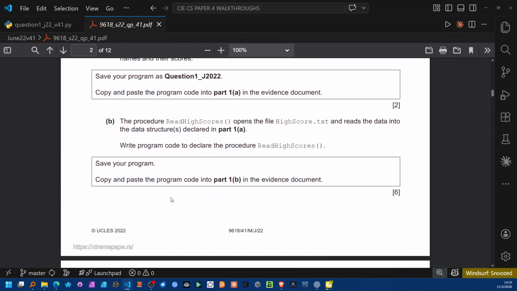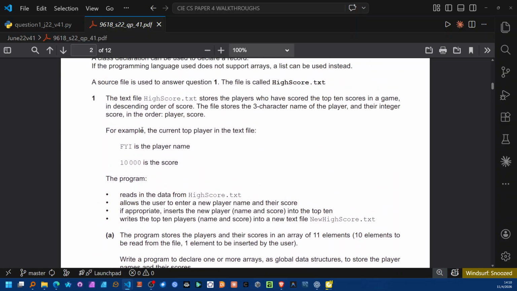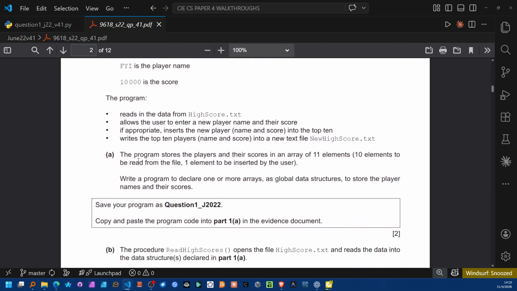So here we are given these requirements: the program is going to read in the data from highscore.txt. It's going to allow the user to enter a new name and score. If appropriate, insert the new player name and score into the top 10. Then it's going to write the top 10 players' names and scores into a new text file called new highscore.txt. So here we are to write the solution for part A first.